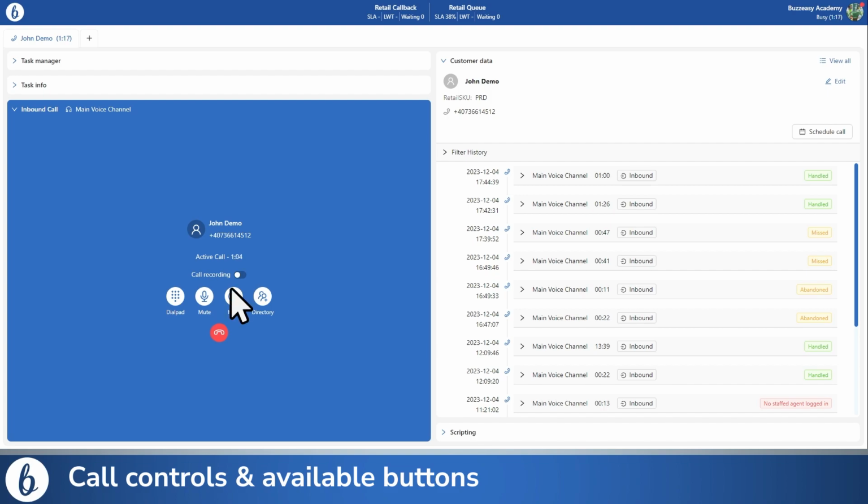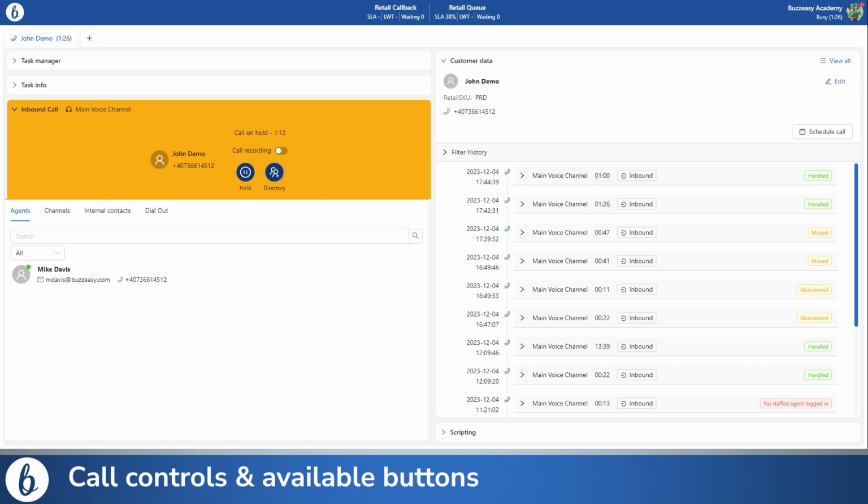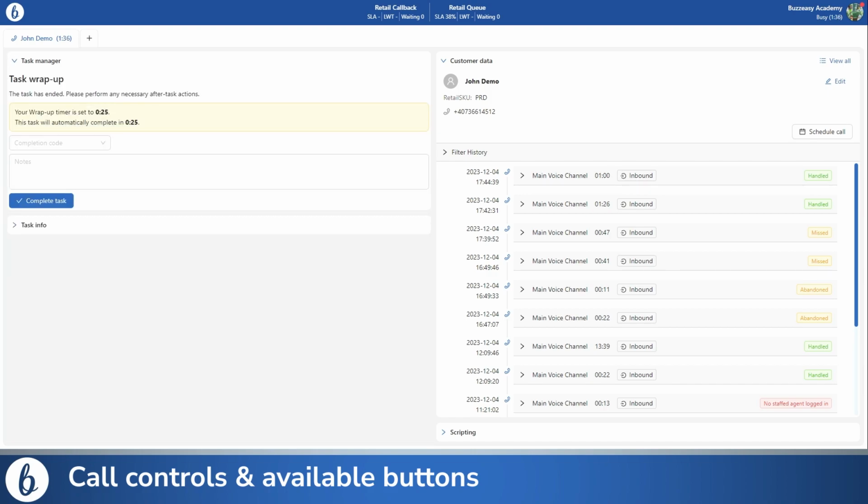The hold button. Click this to place the customer on hold and stream the configured hold music. The directory button. Click this to bring up the Buzzeasy directory, enabling collaborative scenarios, which will be explored further in the next video. The drop button. Click this to terminate the call and transition the task into the wrap-up state.